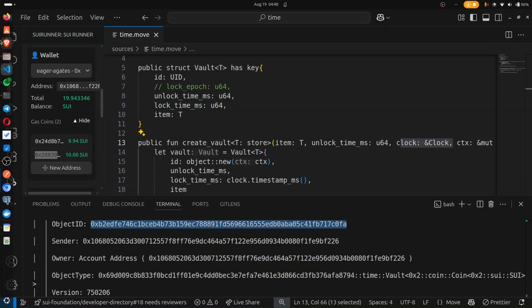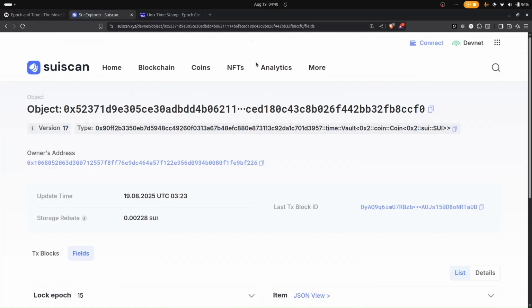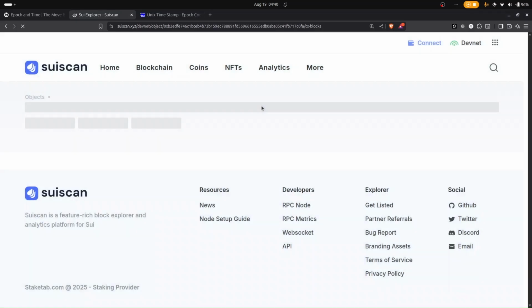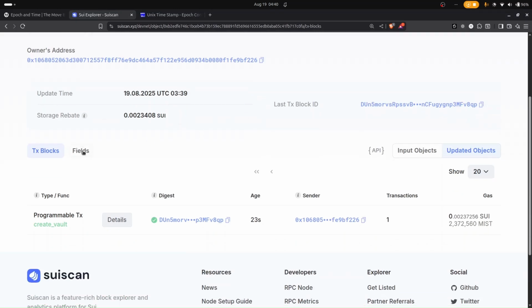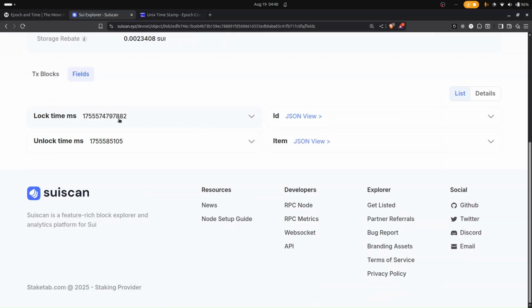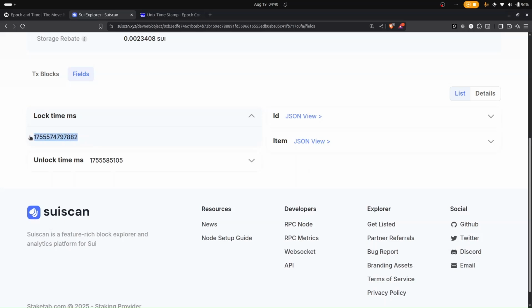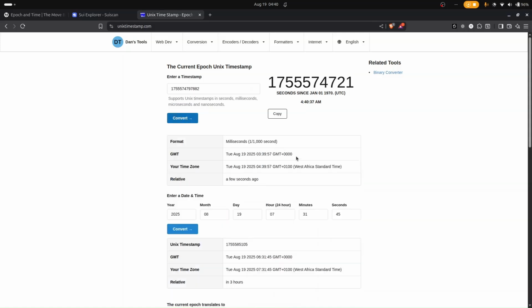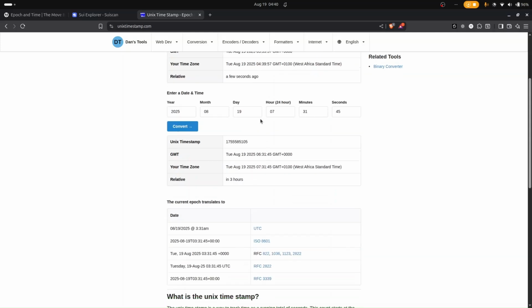And let me head over to the Explorer. Let me refresh. Let me paste in our object ID. And if I come back to fields now, you'll see the lock time here. So this is the lock time in milliseconds. If I copy it here and paste the timestamp, you can convert. Look at it now. See how we locked it. It's showing my time here. See when I locked it here.